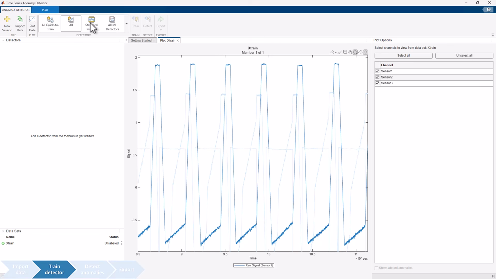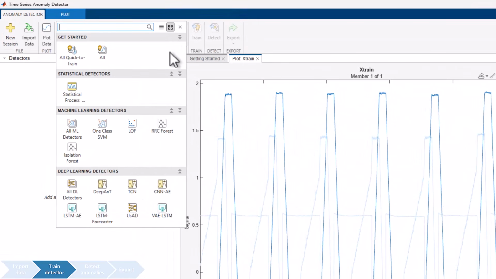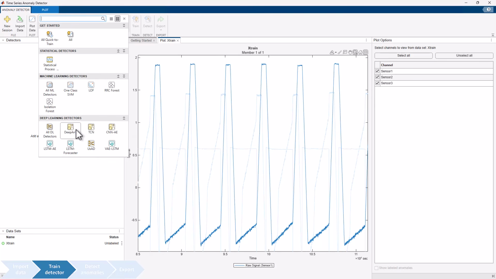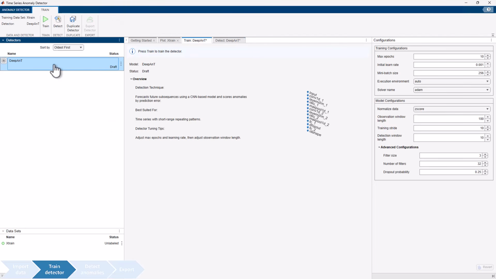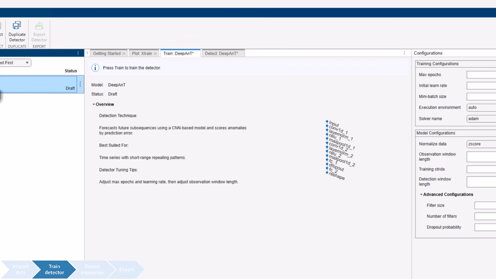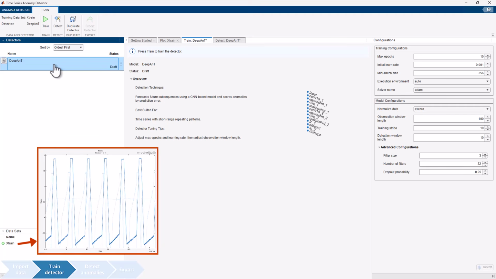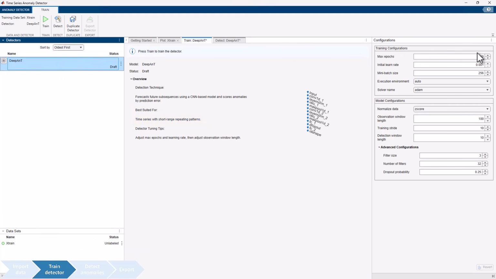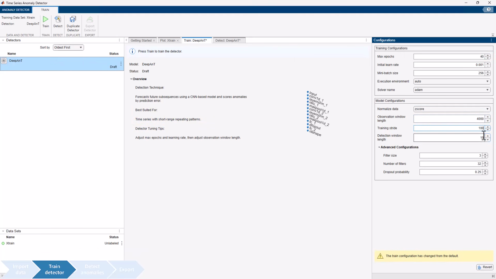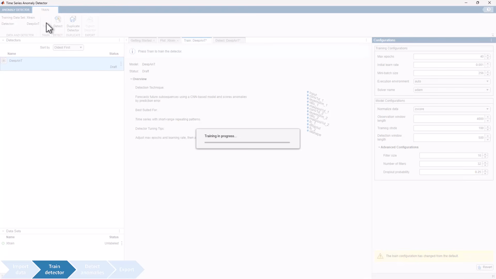In the next step, you can choose from statistical, machine learning, and deep learning methods to train a detector. The All Quick to Train option is a good starting point, allowing you to select detectors that train fast. Selecting a detector displays an overview of the technique, the types of data the method works best with, and tuning tips. Here, the selected deep learning model, DeepEnd, is well suited for our training data, which exhibits short range repeating patterns. After model selection, we can interactively set up the training parameters and, once ready, train the detector.